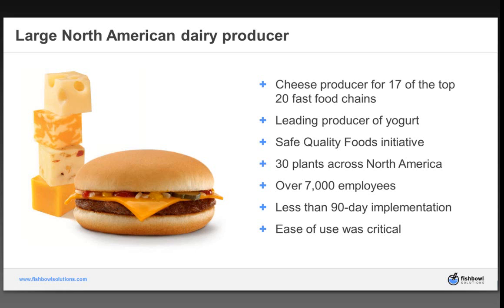And so in order to do that, they needed to have document control around a documented process for how they're handling food, things like the safe temperatures, etc. And so they have 30 different plants across North America and over 7,000 employees. And by working with Fishbowl and WebCenter Content and policy management, they were able to roll this out in less than 90 days. And for them, one of the critical pieces was ease of use.